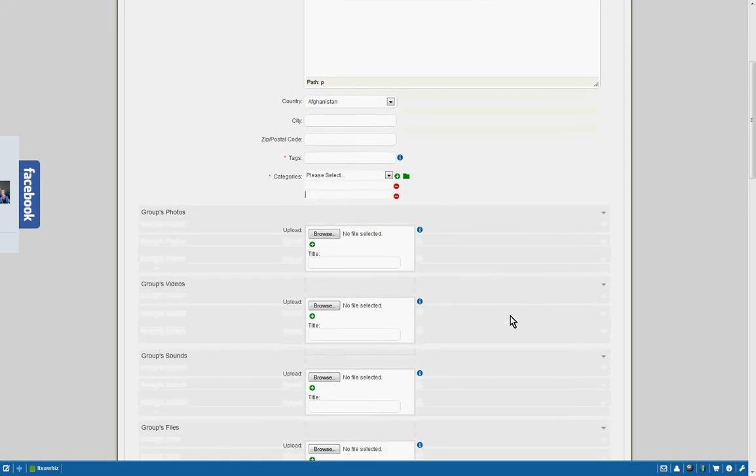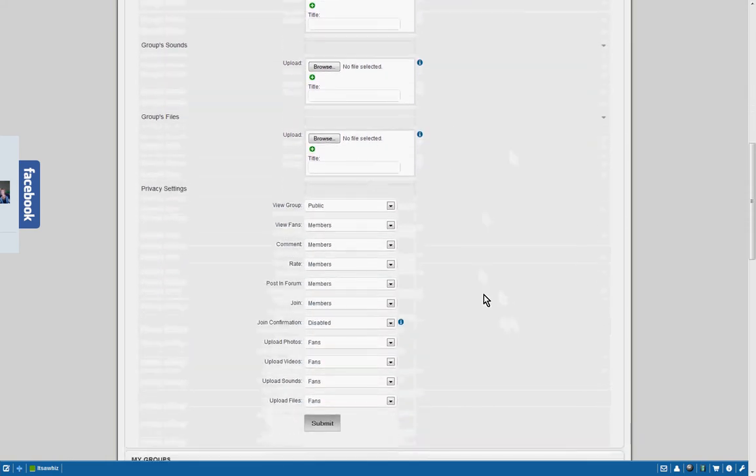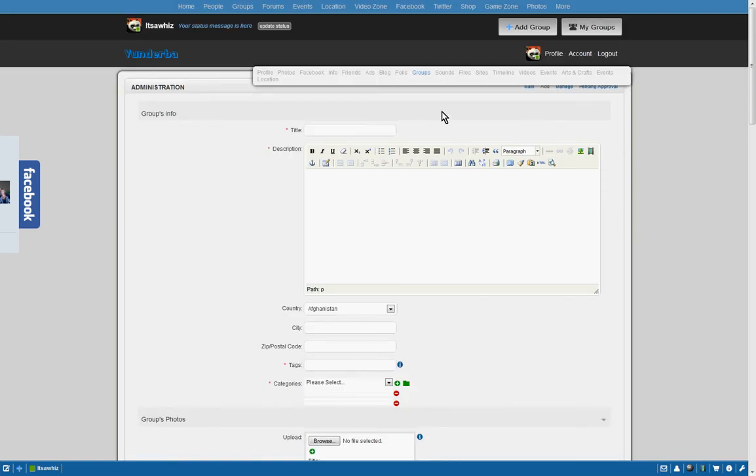Down here you can put in photos, videos, sounds, files. You can put them in now, and you can add them later. Here is where you'll do the privacy settings for the group. Pretty self-explanatory. Basically, if you want to make the group private, you would click on Join Confirmation and click Enable. That would make the group private. You can also change who can see each one of these individual items and who can do what. I just wanted to show you that. That's it for actually creating the group.